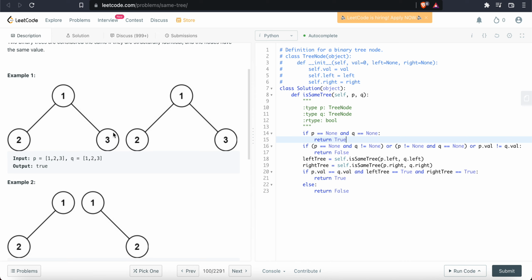Now we check the right tree for node 1 again. So we check this right tree and this one right here. Again, like we did for 2, we call is same tree on p.left and q.left, and p.right and q.right for these two. They both have null children, so they return true, and their values are the same, line 20. Therefore, the left subtree and the right subtree for this node and this node are the same.